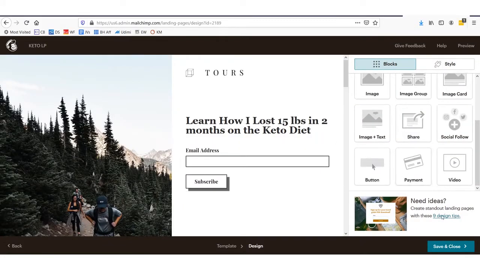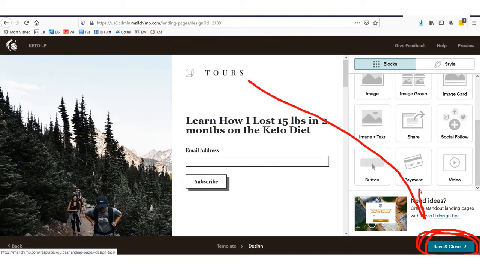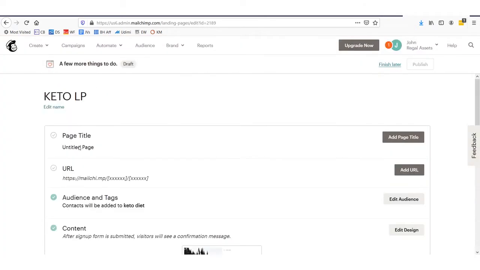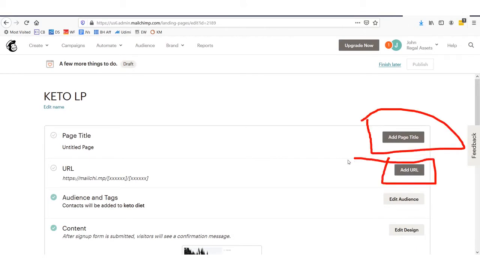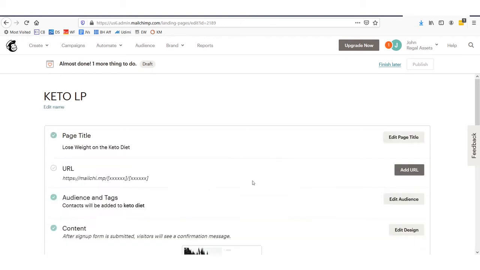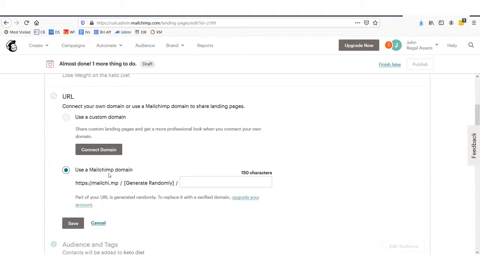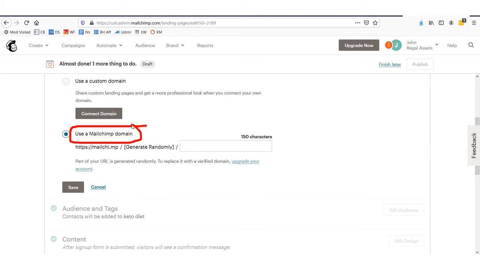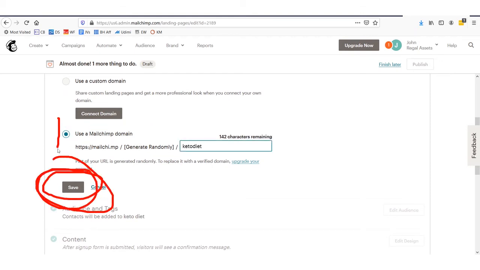What you do once you're done is you can click Save and Close right in the lower corner. So to finish setting it up, you need to add a page title and you need to create a URL for your page. So we're just going to add a page title, Lose Weight on the Keto Diet. And then we will add the URL. We'll click this final step right there. So we'll just say use MailChimp domain and we will say Keto Diet. Then we will click Save. So make sure, once again, you want to click use MailChimp domain.